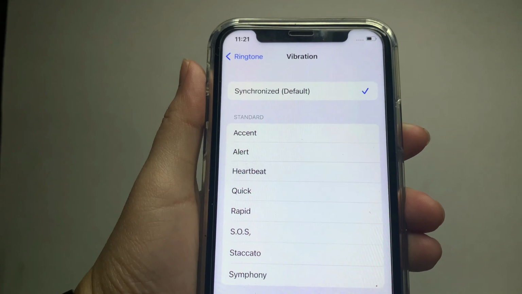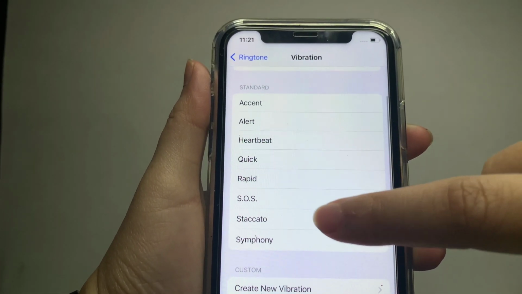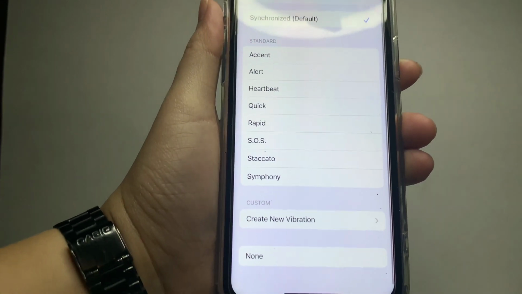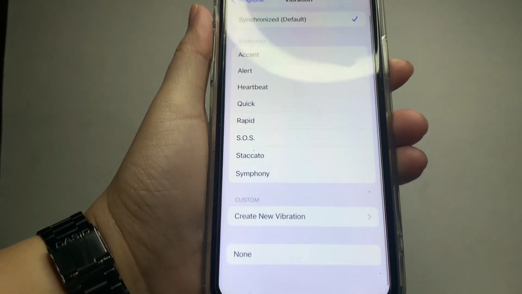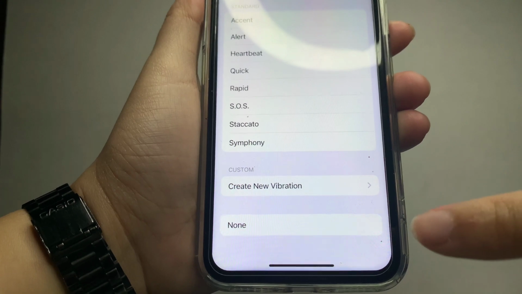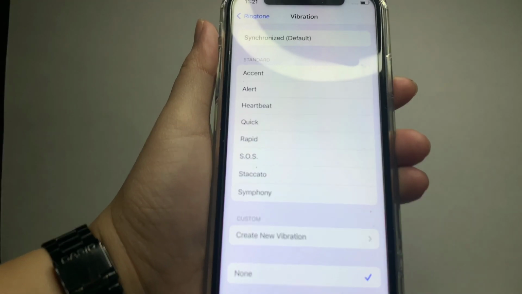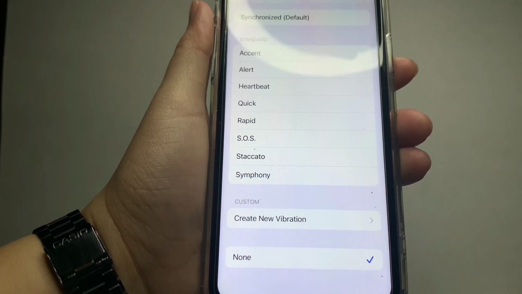Then in the vibration, if you want to disable the vibration pattern for the ringtone, scroll down and click the None. And the vibration pattern is disabled.